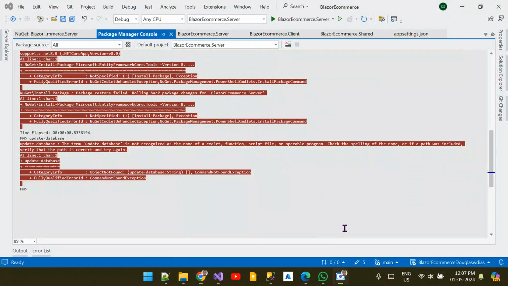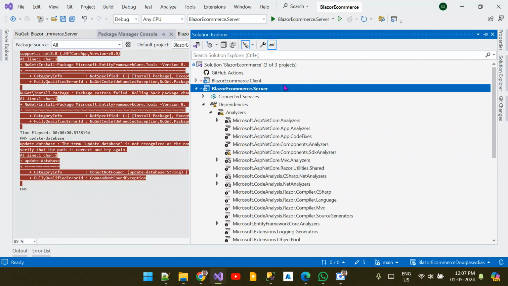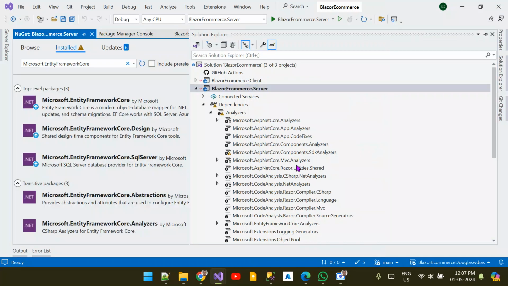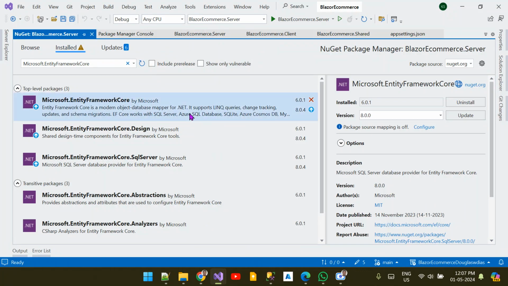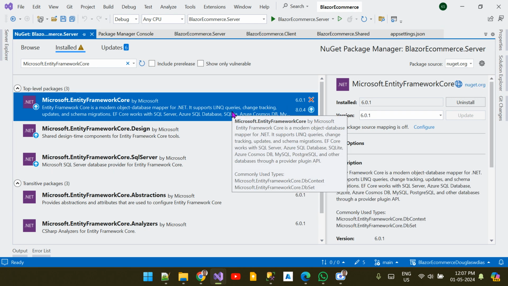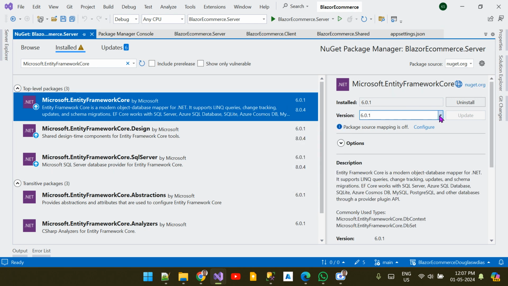Another reason is, if you just want to manage the NuGet packages, you can see here a few dependencies are still missing. If you go to manage NuGet packages, you can see the installed version is 6.0.1. In my machine, I removed NuGet package 6 and made it 9.0 preview, which I'm using. Sometimes there are backward compatibility limits. Currently 9 preview supports only up to 7, I think, not 6. So that is one of the reasons.